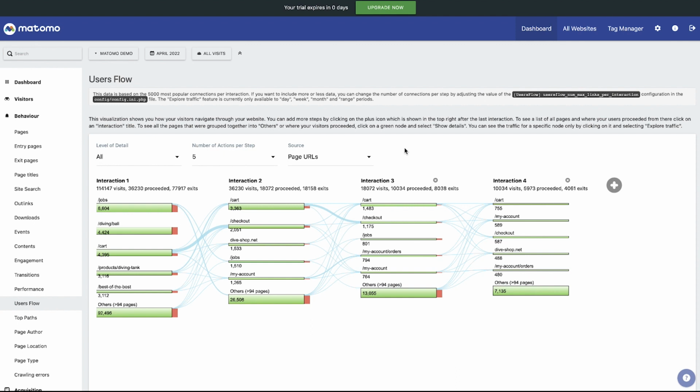So with Google Analytics behavior flow, you have quite extreme sampling on the data, which, in my opinion, makes it completely unusable. However, in Matomo, you have restrictions by default, but you actually have the option to increase or expand those limitations. So as you can see here, we have 4 interactions by default, and you can include more interactions by clicking the plus icon, and you'll be able to add an additional step.